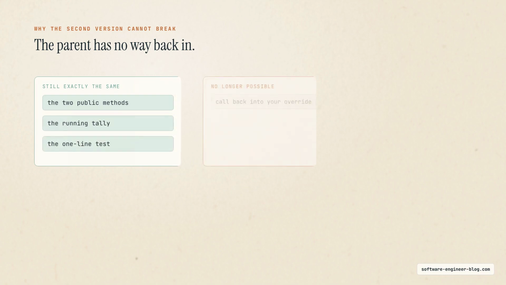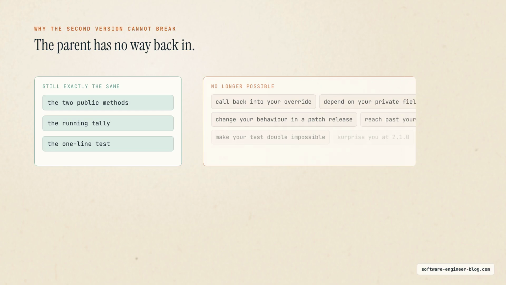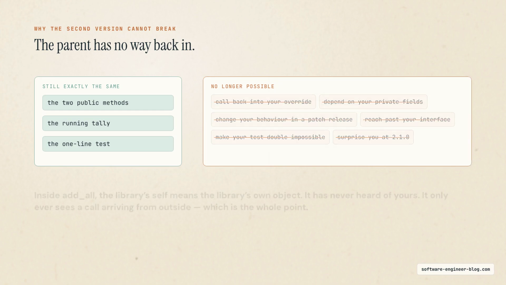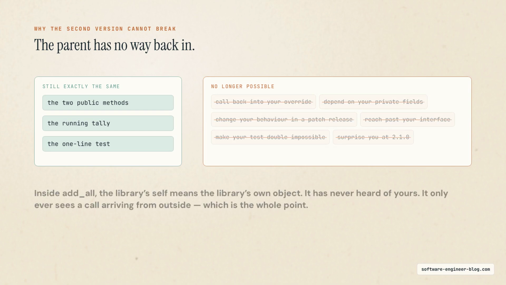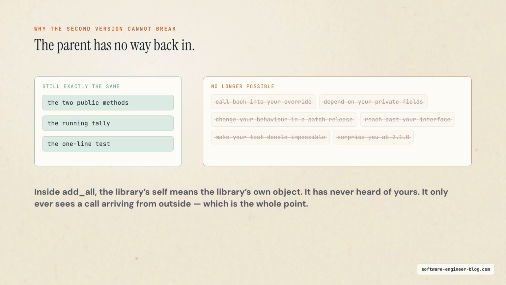Everything you cared about is still there. The same 2 public methods, the same running count, the same 1-line test. What is gone is the parent's ability to reach back into you. It cannot call your override. It cannot depend on your fields. It cannot change your behavior in a patch release. It only ever sees a call arriving from outside, through the front door, like any other caller. That is not discipline, and it is not code review. It is structural. There is simply no path.